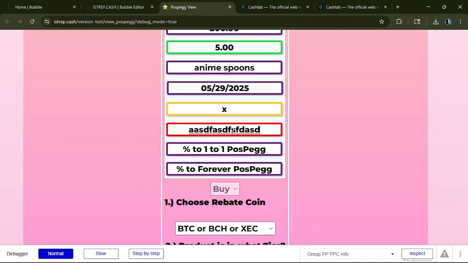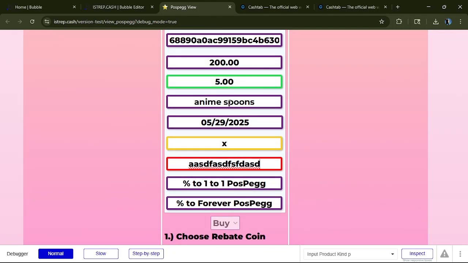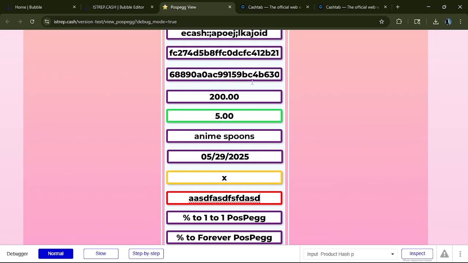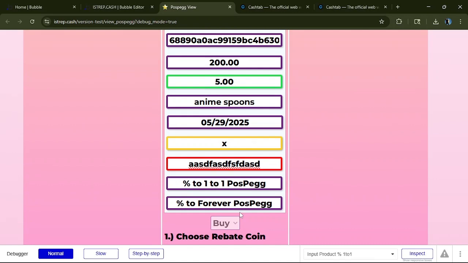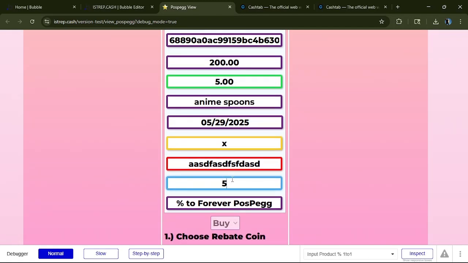So we have to ask you a question. How much are you going to put to the one-to-one PosPegg to pay it all back? So you say X% of the sale of this product I'll put towards the one-to-one PosPegg. Usually you'll say I'll take 5% of that, and we'll put that towards the one-to-one PosPegg to pay them back off the sale of this product.